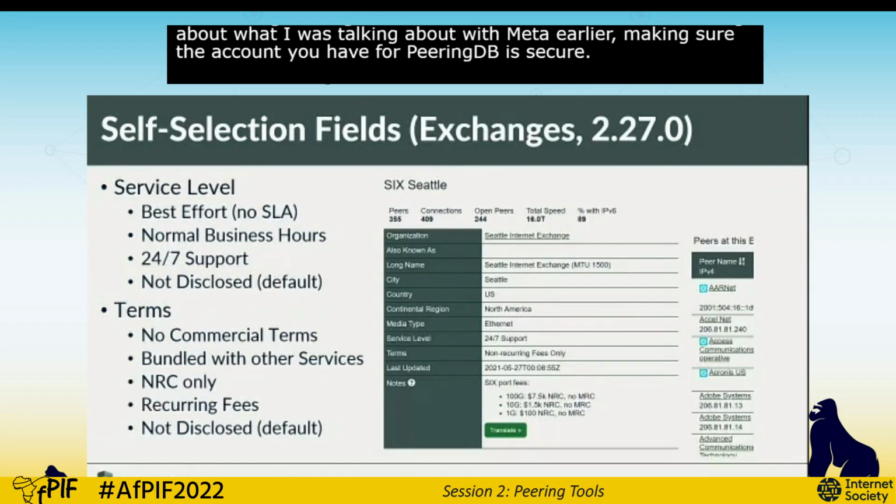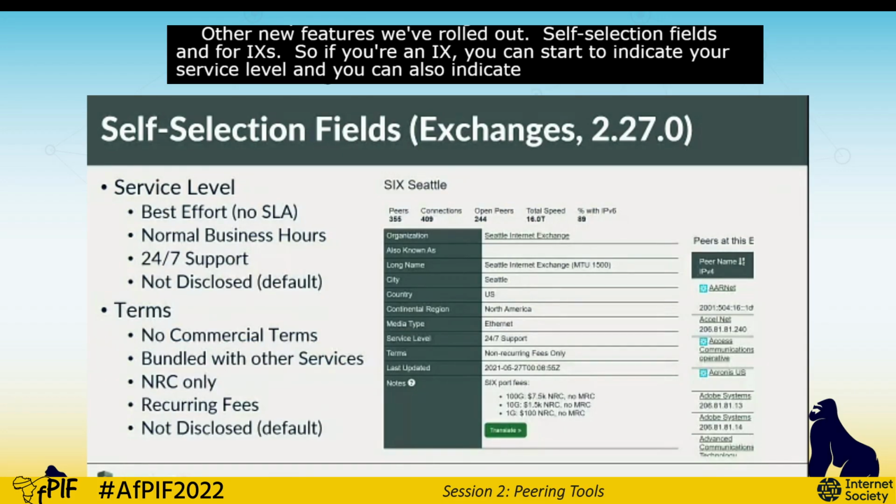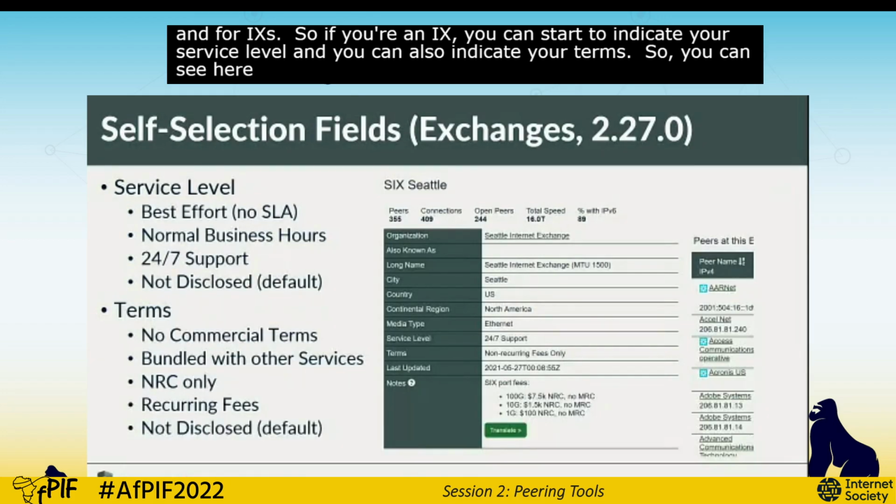Other new features we've rolled out: self-selection fields for IXs. If you're an IX, you can now start to indicate your service level and you can also indicate your terms. You can see here, 6 Seattle is an example we've used, but any IX operator can now indicate these.